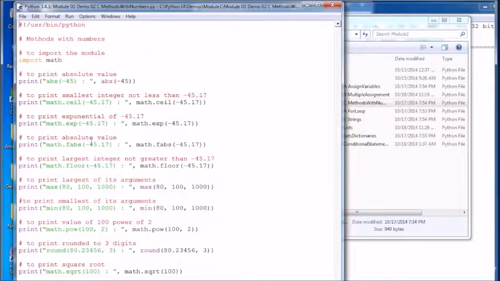All right, so you can also get the largest integer, floor, of a particular real number. Then you can also find out the largest of its arguments and smallest of its arguments at the same time. And also find out the power of a number. For example, I can give 100 to the power of 2. Should give me 10,000. I can still do a little math. All right, let's run this to find out what the output is.